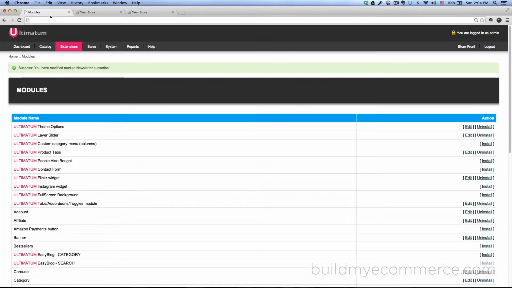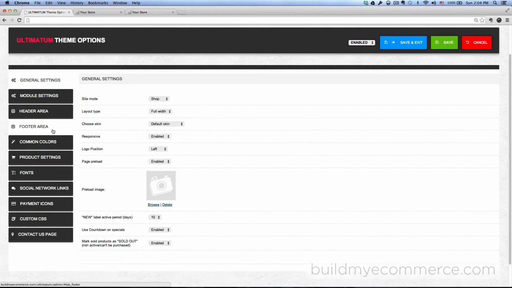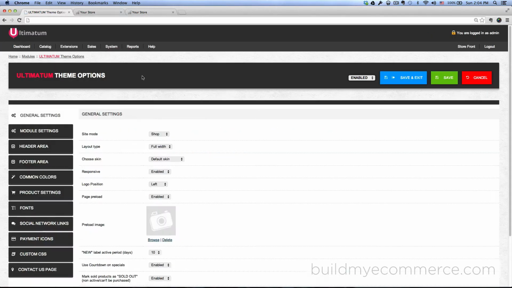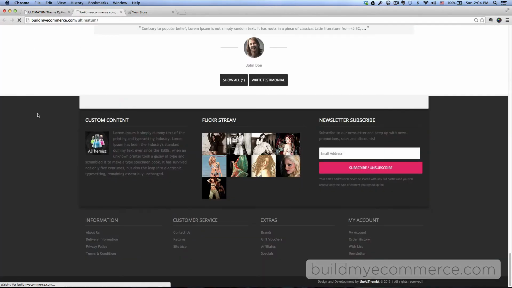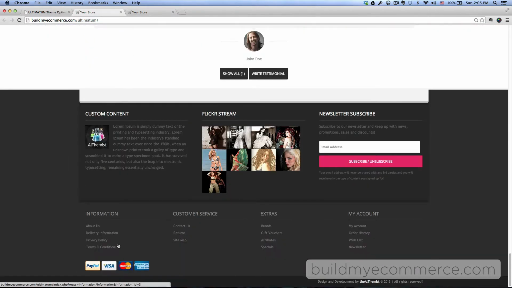So let's go to the back end, and then you want to go to Ultimatum theme options, click edit, and then scroll down and go to the footer area, payment icons, and then for the PayPal, enable, Visa enabled, MasterCard enabled, and then Amex enabled, and then click save. And we go to the front end, hit refresh, and then scroll down, and you can see the credit card payments show up here.